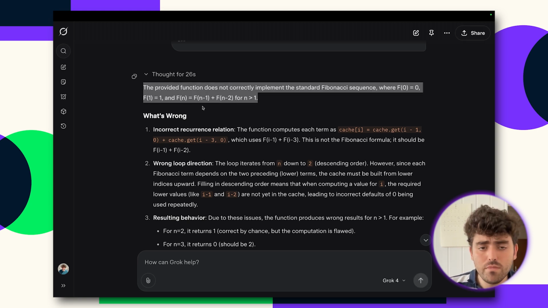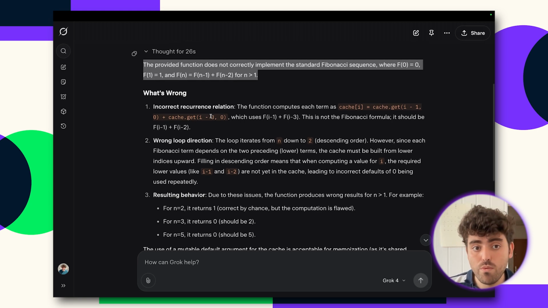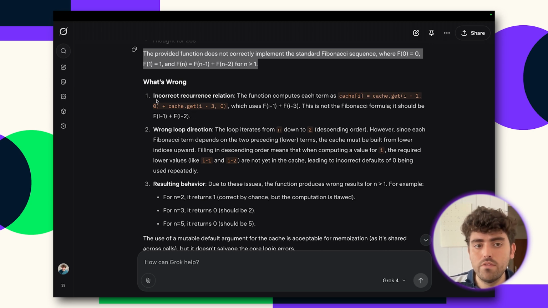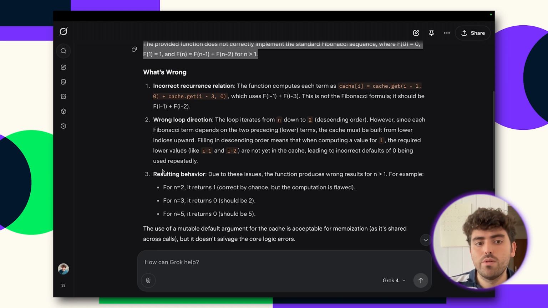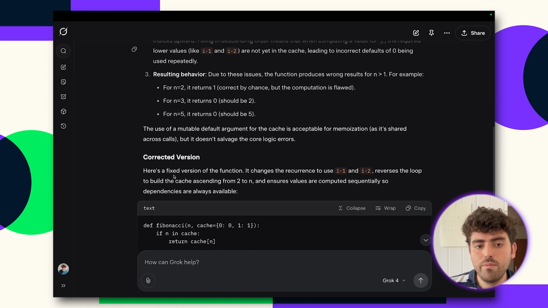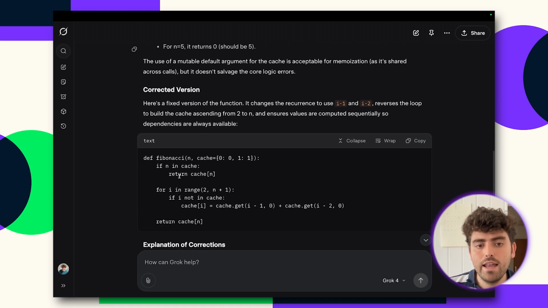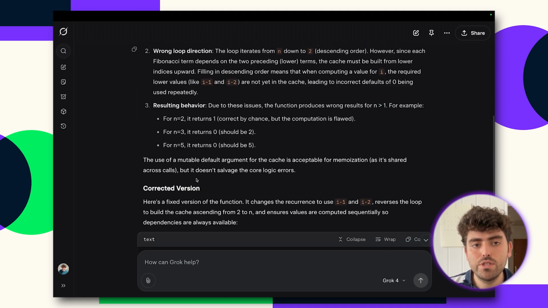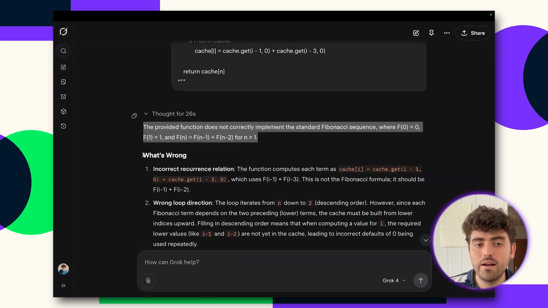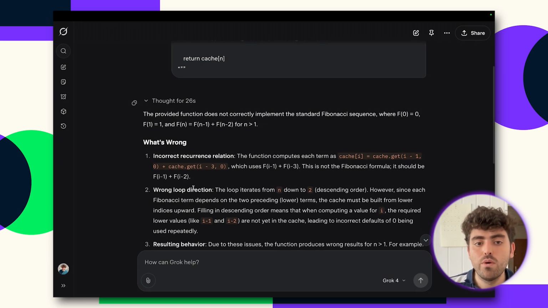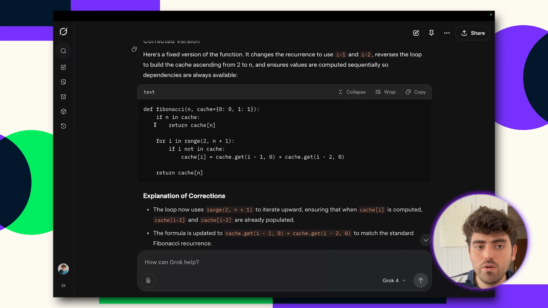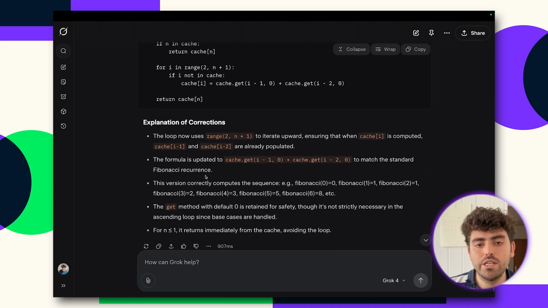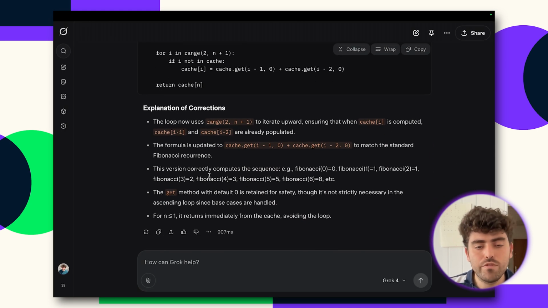So it assessed correctly that the function is wrong, and now it is solving it. What's wrong? Incorrect recurrence relation, wrong loop direction, resulting behavior, corrected version. So now it corrected it and gave me the correct version. Of course this is quite a simple task about coding, but in the end we saw that it was quite fast. It assessed correctly what I was expecting, and it gave me a correct version of this Fibonacci function. In this task, it performed super, super well.